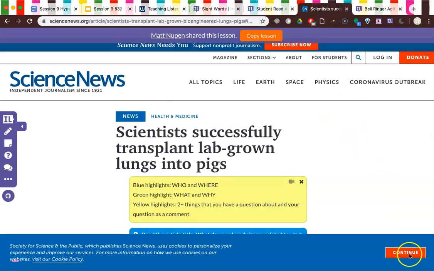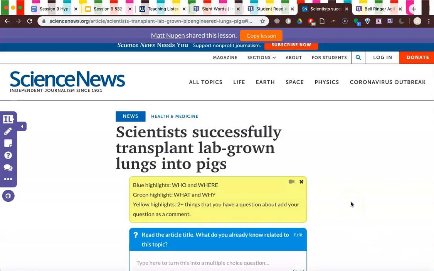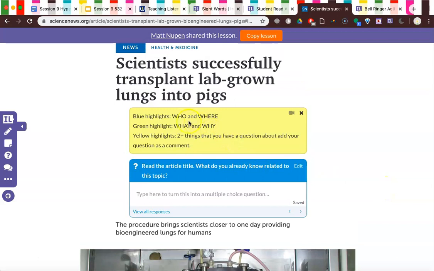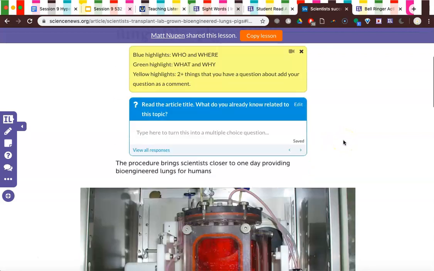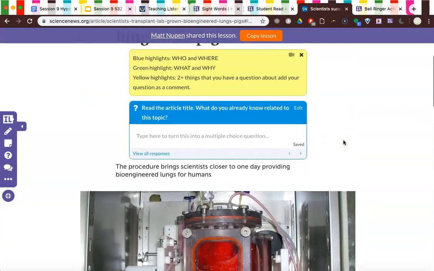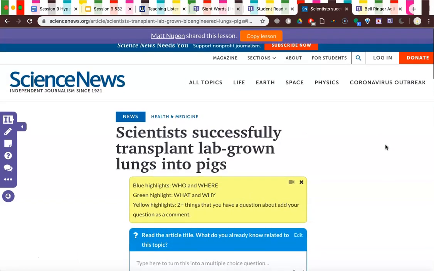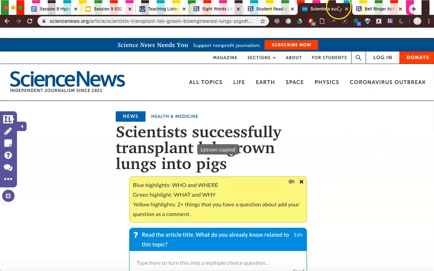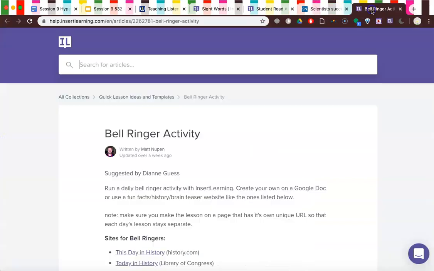This is an example someone did about how to use it for a current event. And so they show you who and where were our blue highlights. Use green highlights for what and why, yellow highlights for two or more things that you have questions about. Then you see the question this teacher has posed. And then if you were to want to use that lesson, you could just copy the lesson for yourself and assign it to your own class.